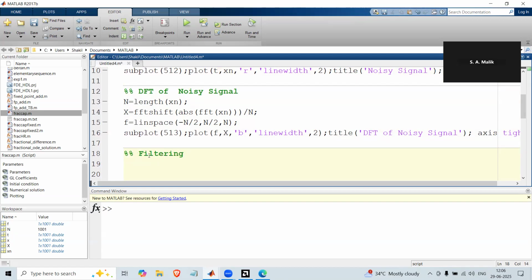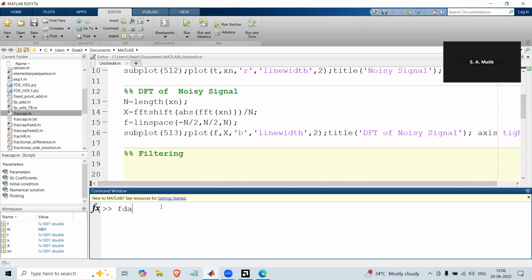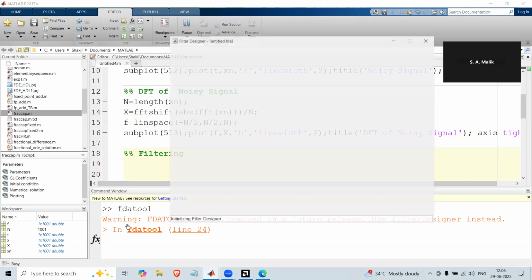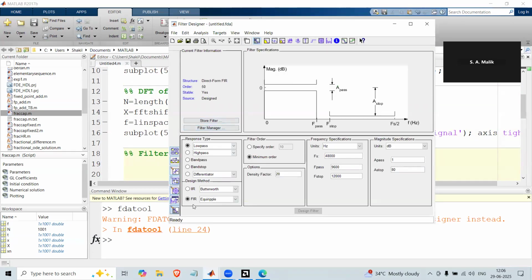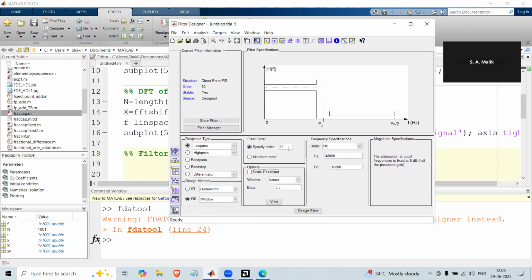So for filtering, what we need is a filter. So let's design the filter. Now MATLAB has an inbuilt toolbox referred to as FDAtool. If you run this on the command window, a window will pop up that looks like this. On this you can design different types of filters: low pass, high pass, band pass, IIR, FIR. Let's design an FIR filter by using the windowing technique, and let's specify the order. Let's suppose order is 10, and let's use a rectangular window.